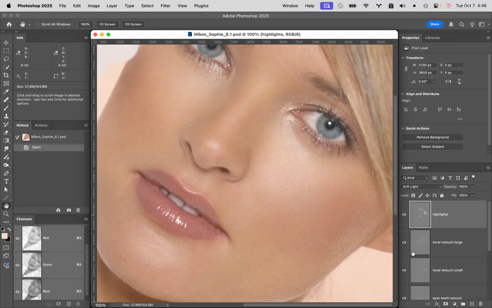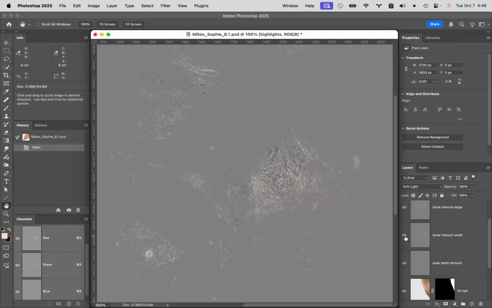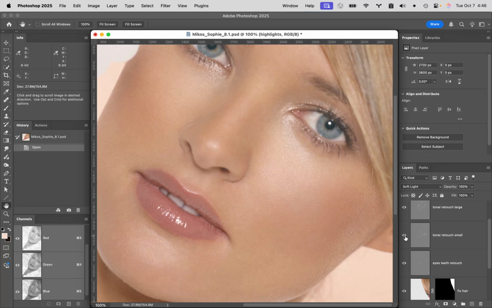Flawless skin, right? This is her retouching small. That's what it looks like. This is what it looks like on and off. If you look at this, you will never be able to convince anybody in the world you can do this with a clone stamp tool or healing brush tool. You cannot. This is what her large layer's like. This is what this does.